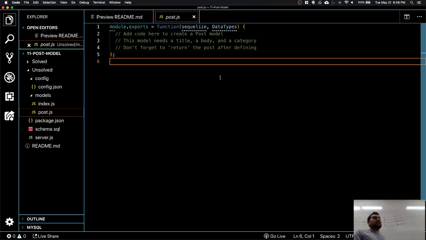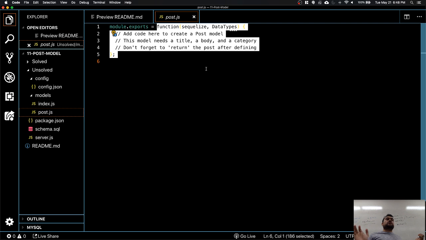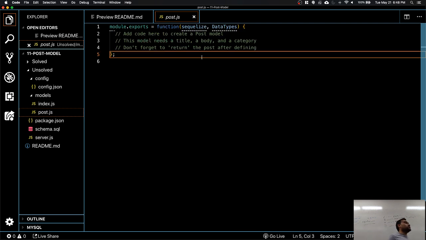Why not? Because it is looking for a function, any function. It doesn't matter what you name it. It is looking for a function where it can pass two extremely important pieces of information, the sequelize object and data types, so that you can go ahead and create your model. Again, we are not going to use this function. Sequelize is going to call this function and create your model.